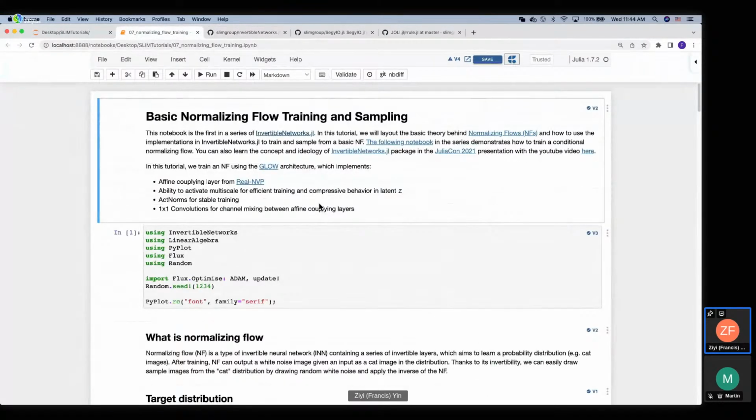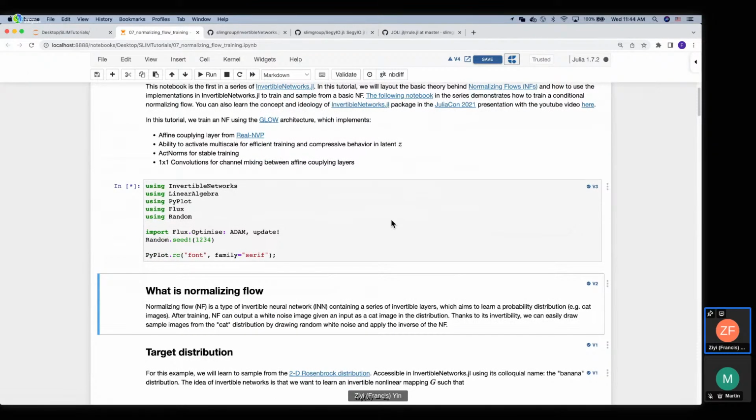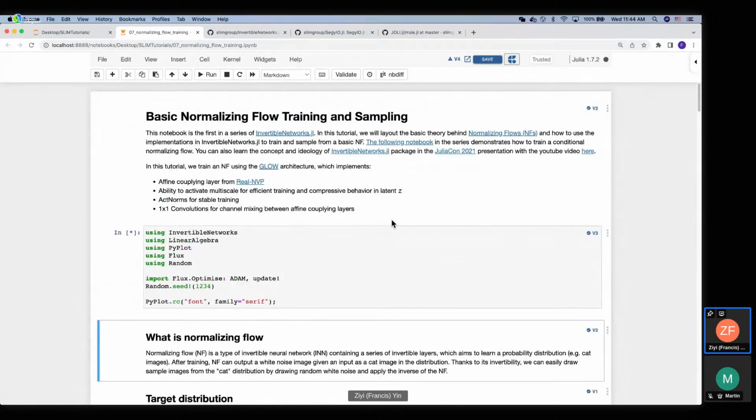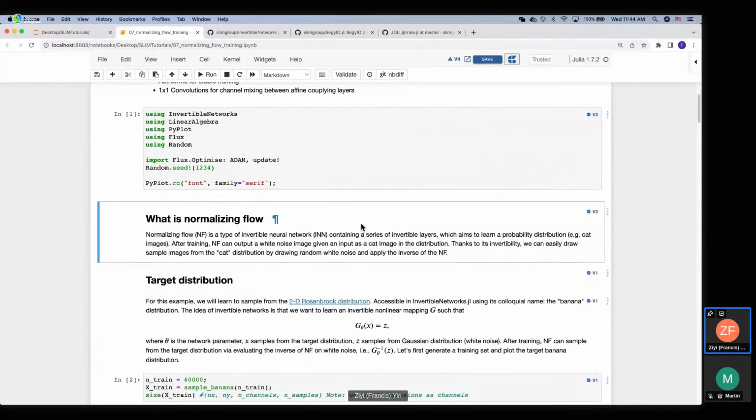So let's start by loading these packages. Again, we should do it all the time. And there's also another YouTube presentation in JuliaCon 2021 if you are interested to see what's going on. This can also be applied to other communities like medical imaging and stuff like that. Okay, so first, don't worry too much.